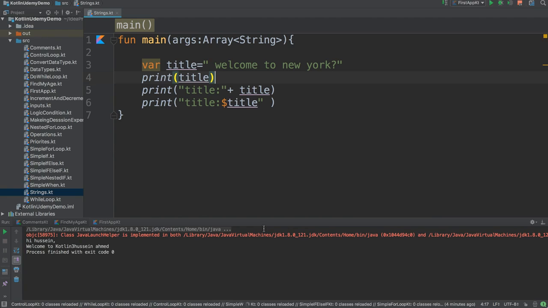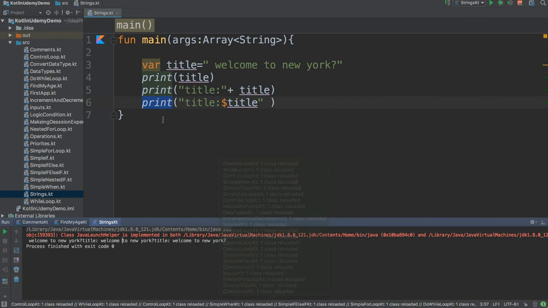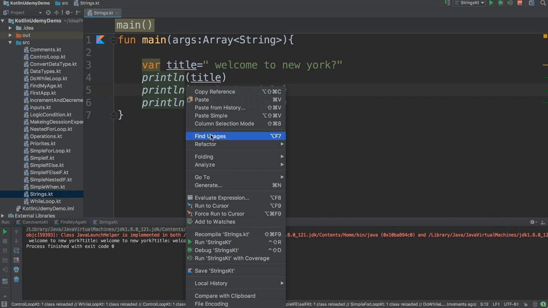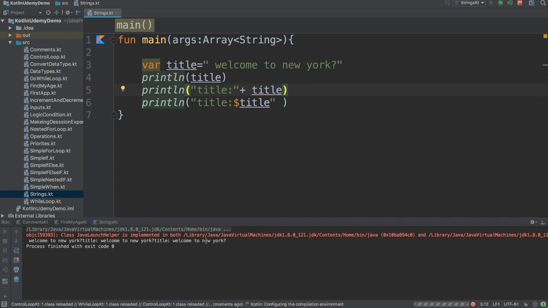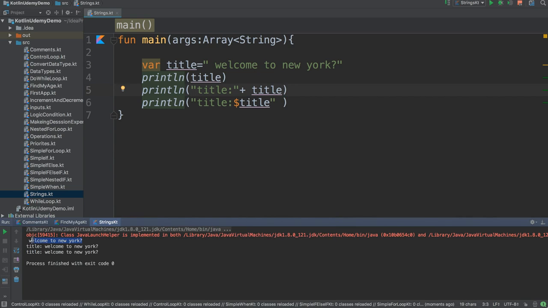Now if you go ahead and run it, first of all it will print this one, then this one, then this one, but it will print all of them in one line, because you said print, you didn't say println. If you say println in all of these, it would be really easy for you to see every variable on a different line, which makes it a little more interesting to understand. See, welcome to New York. Here it gives you title, welcome to New York. Here also it gives you title, then welcome to New York.